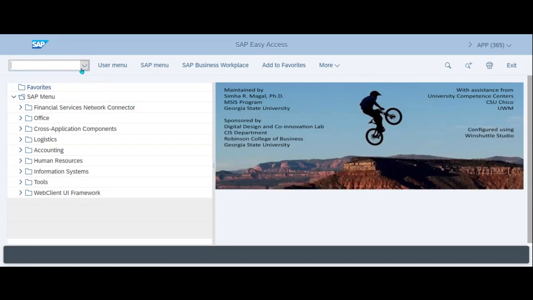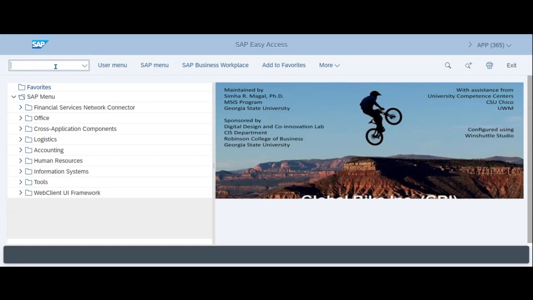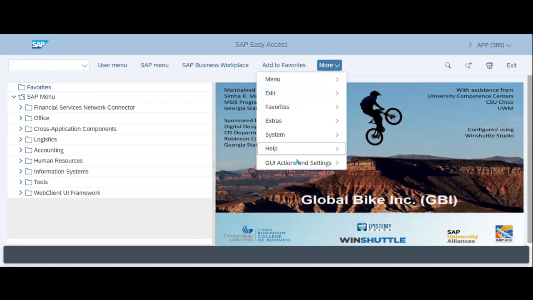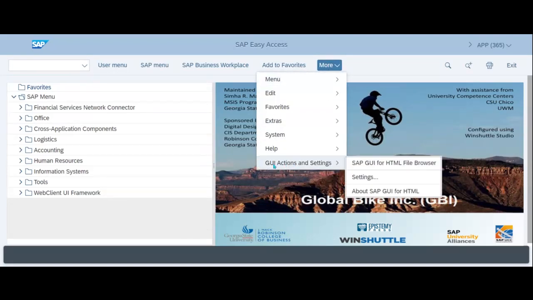So after I log in, since I already opened my transaction box, you can see here. If you haven't seen this box yet, follow my prior video to change the default setting. It's going from here: More, then GUI, graphical user interface actions, and then click on Settings.